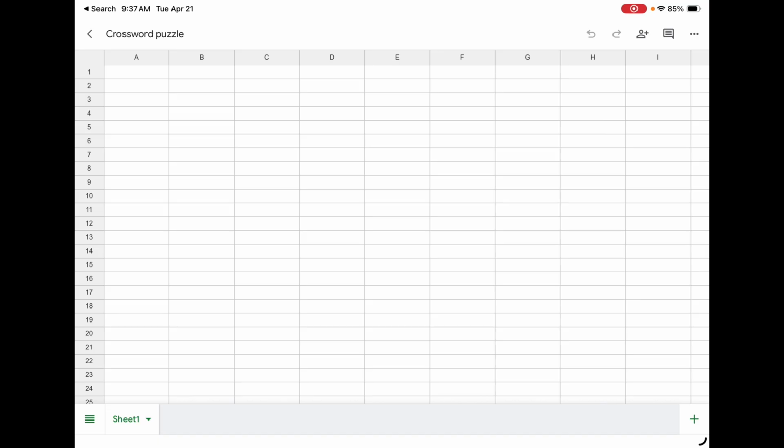Okay, so we want it to be a length going across of 12 to 16 squares and going down 12 to 16 squares, and we want to resize each cell to be a square. Right now, if you look at it, it looks like a rectangle. So let's change the width.